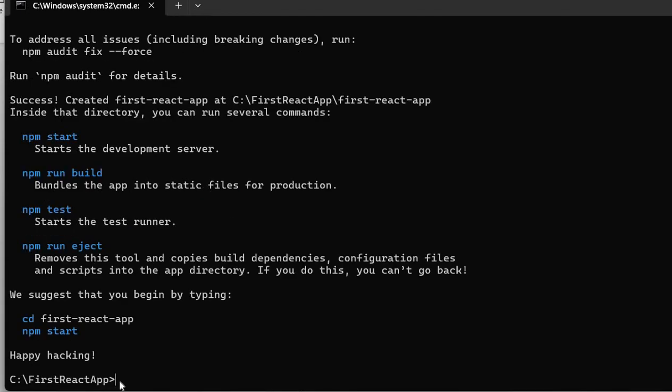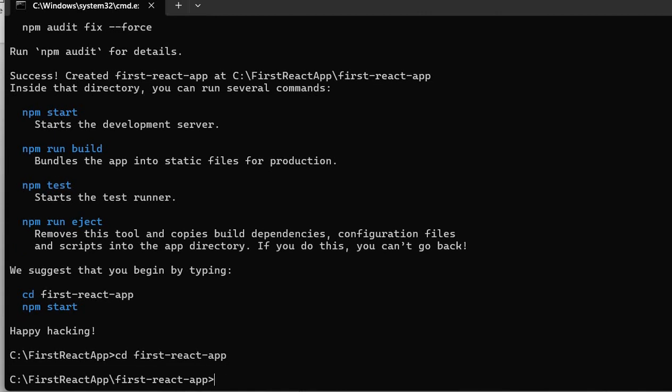Now we need to write the command to open the app, first React app, which is already created. Then you need to click on the enter button. So you enter under your newly created app. Then you need to type the command to start: npm space start. Then you need to click enter.